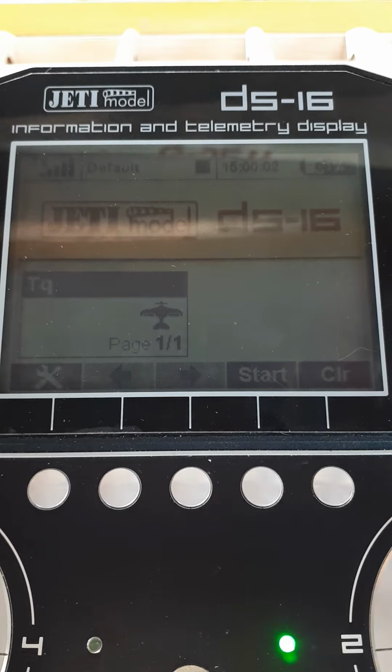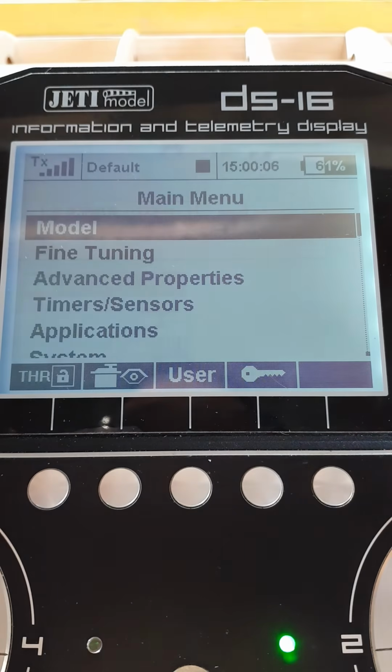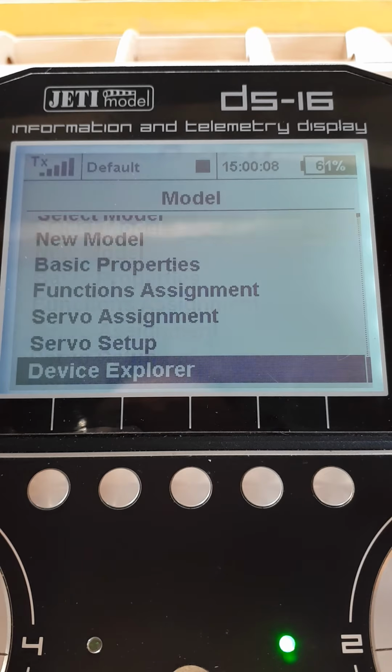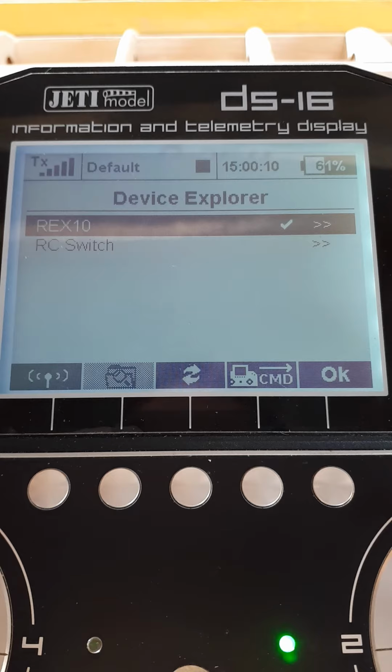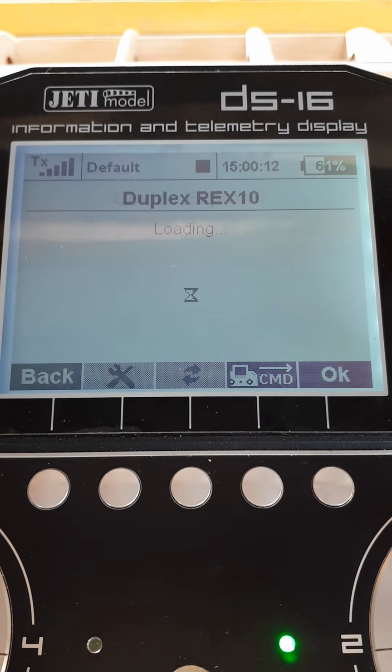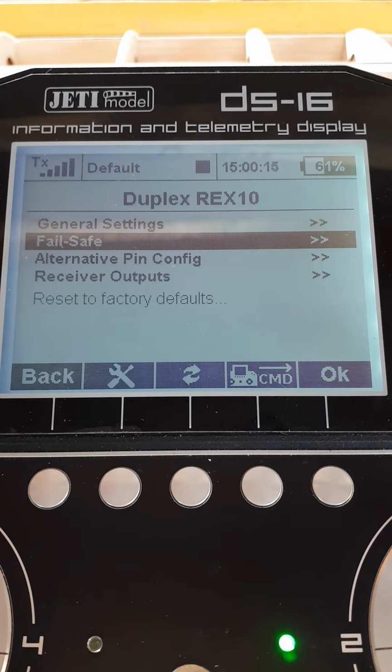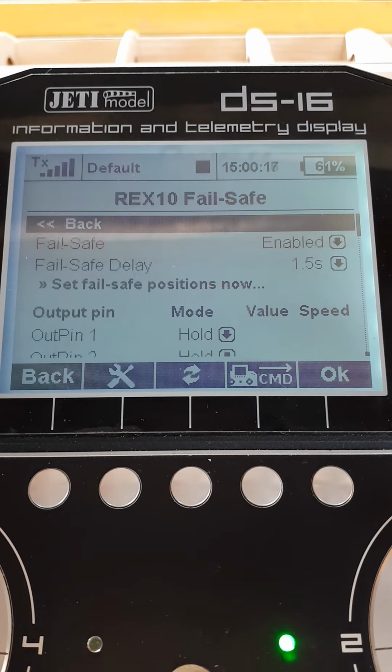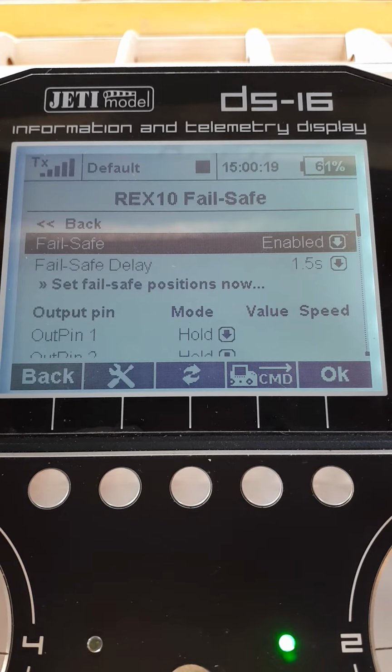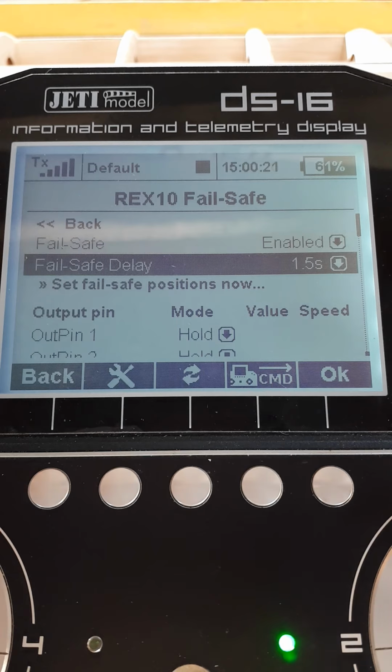So let's have a look at how we can do all that in Jeti. We're going to go into our model, into Device Explorer, and into the receiver, because that is where all the failsafing is done. Go into failsafe. It's got to be enabled, of course. Jeti tends to default the failsafe delay to 1.5 seconds. You can set it to your preference. My preference is for a much quicker one.